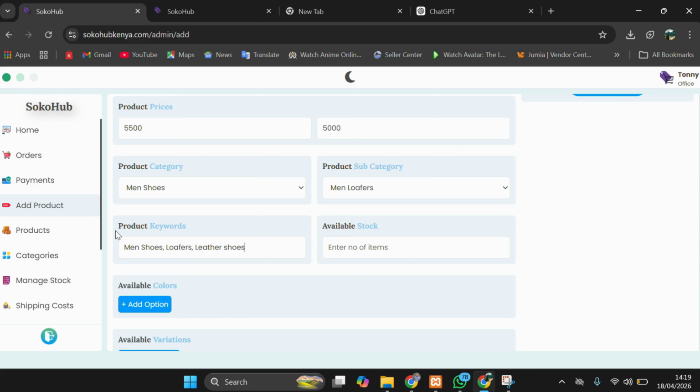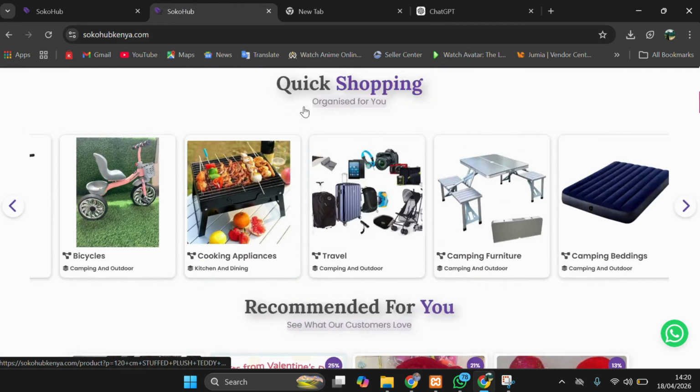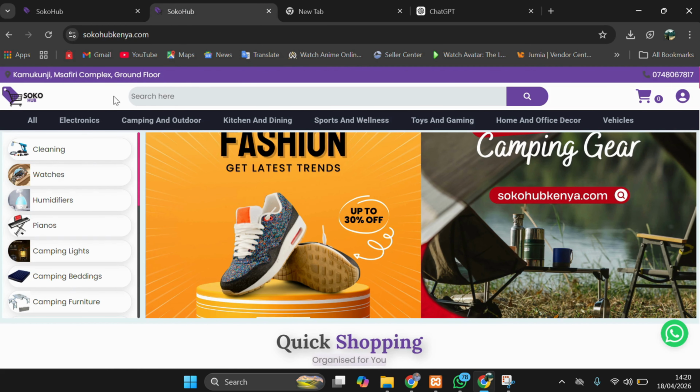Just know these keywords help to recommend that product to the user on the front end if they come and search for it here. As you can see, there is this search bar.